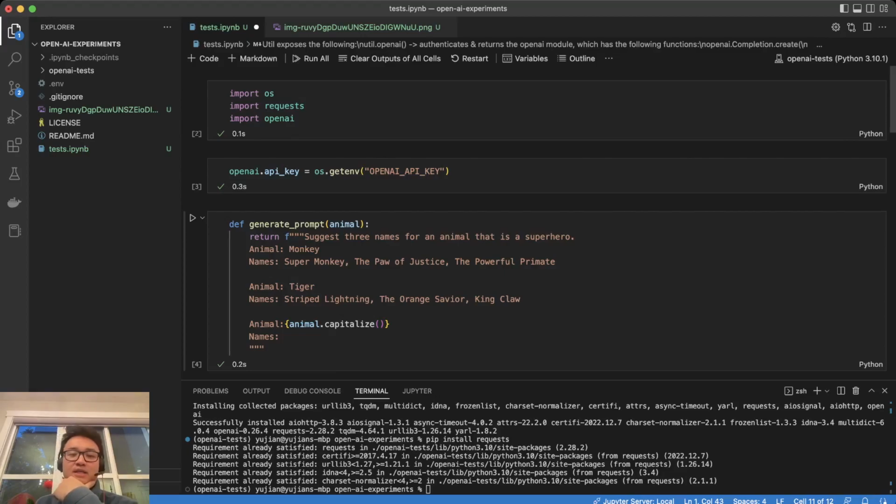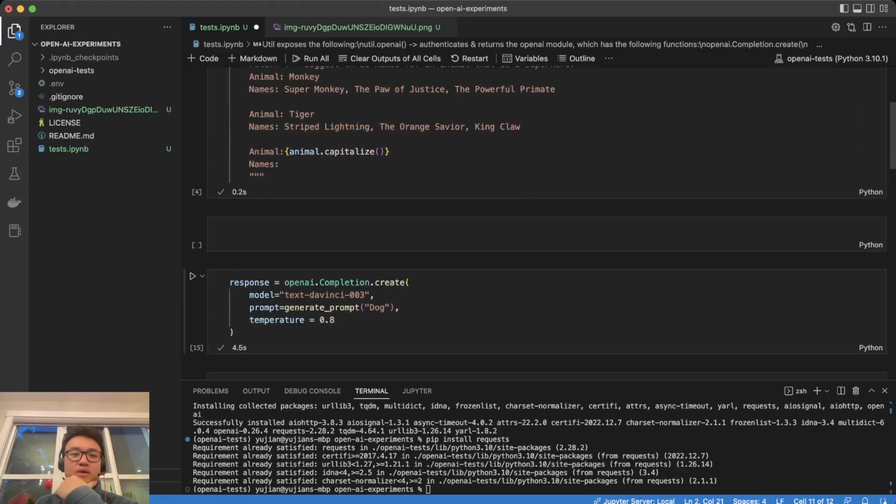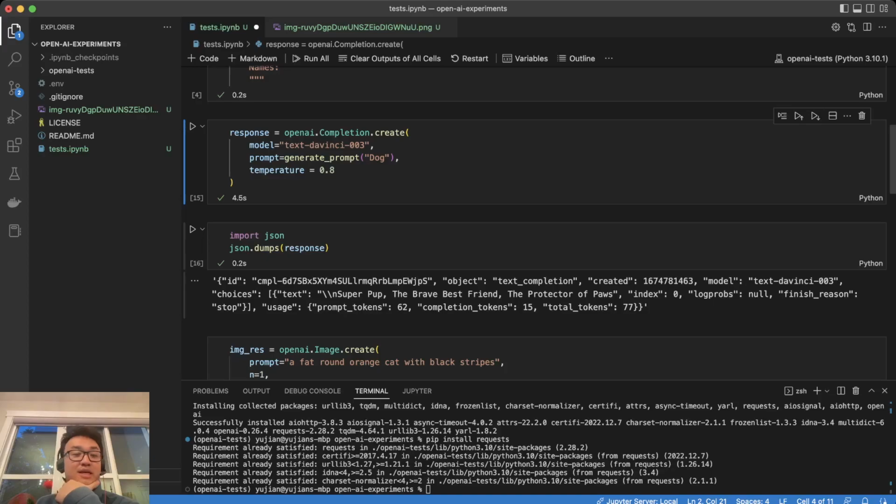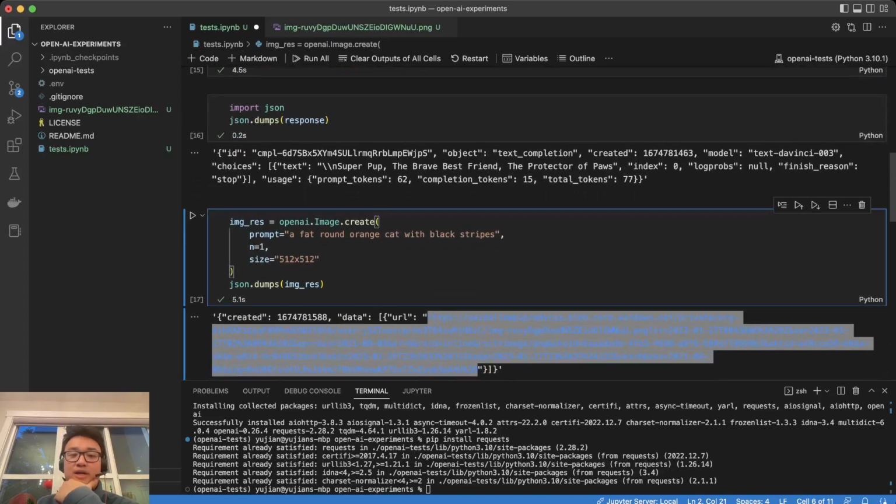So now you have an idea of how to use the OpenAI API, using Python to create some prompts both for text completion and for creating an image.